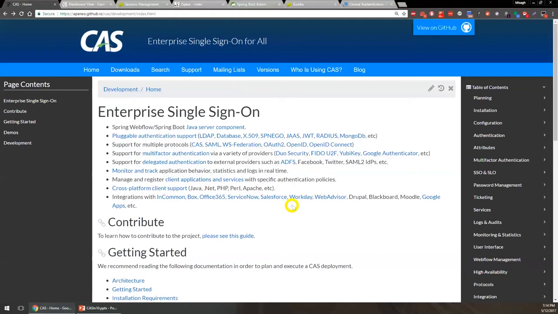CAS essentially is enterprise single sign-on. Its objective is to allow you to authenticate once and not have the user be challenged for credentials again, provided your applications and your services are integrated with the software to take advantage of the single sign-on approach. It really is composed of two main components.